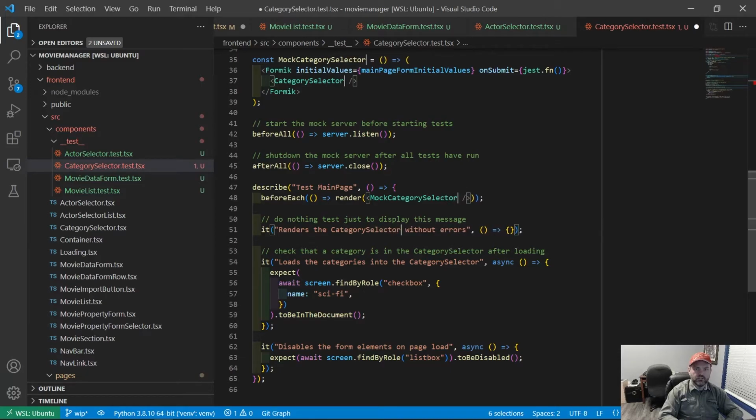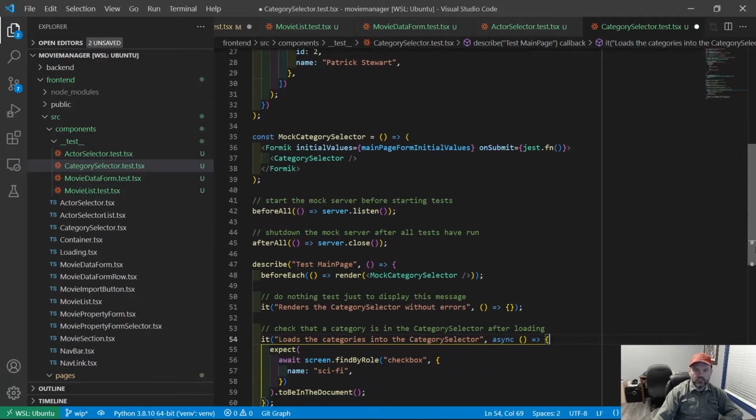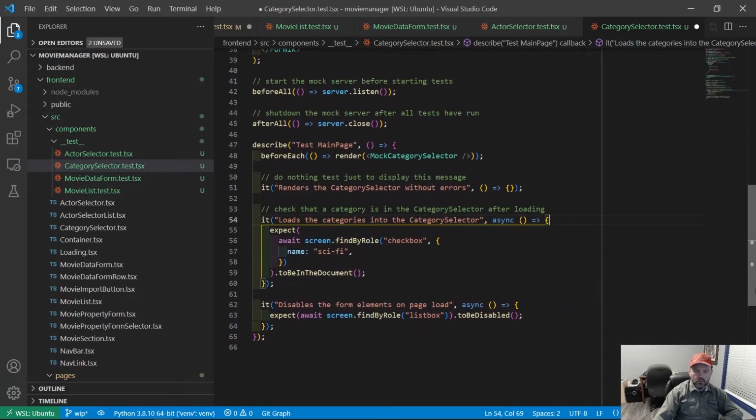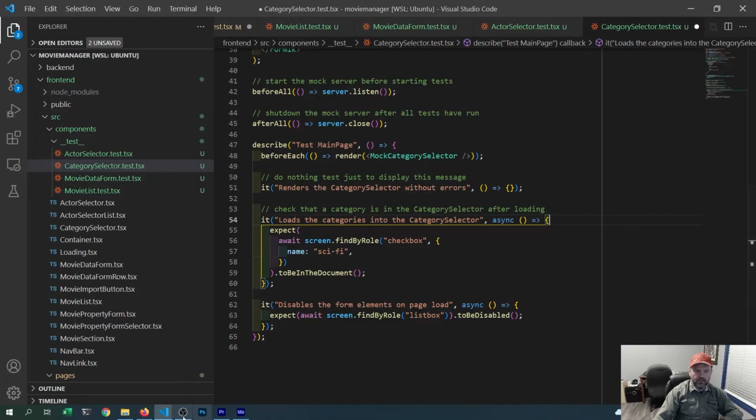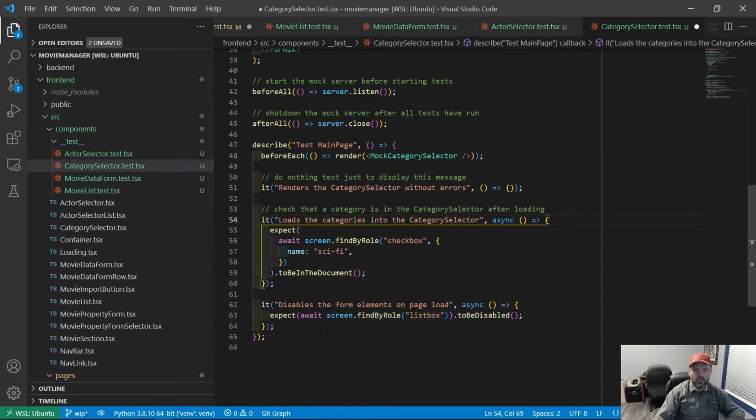Category selector. Okay, so I think that takes care of everything for that. So what else are we missing here? We won't have any list boxes. We're going to have something more like our option box that are disabled. We need to look for all of these checkboxes and make sure that they're all disabled. So let's see if we can find some.